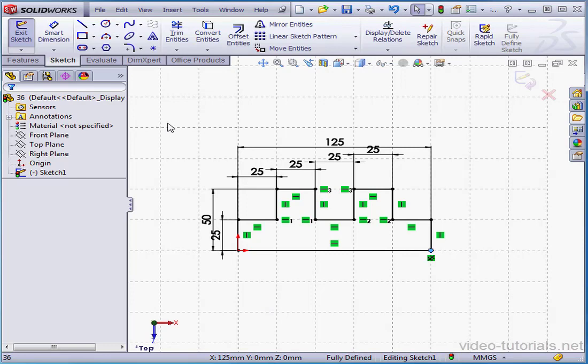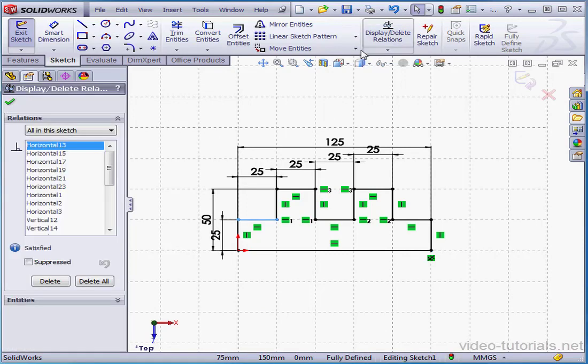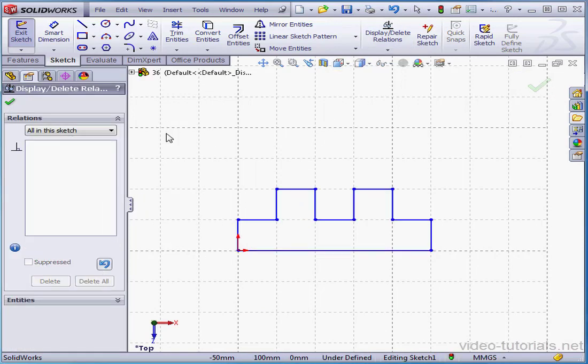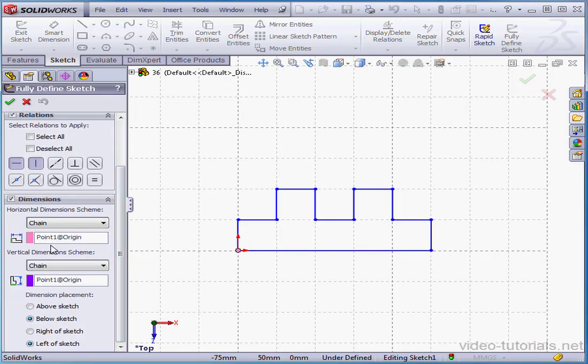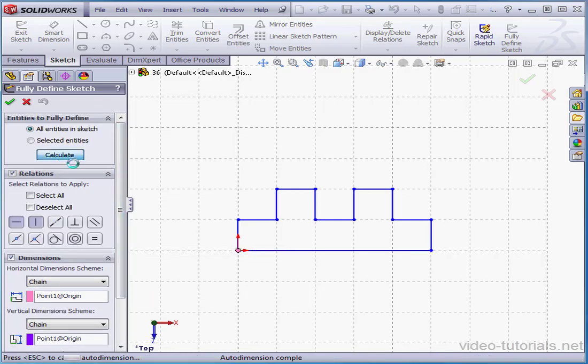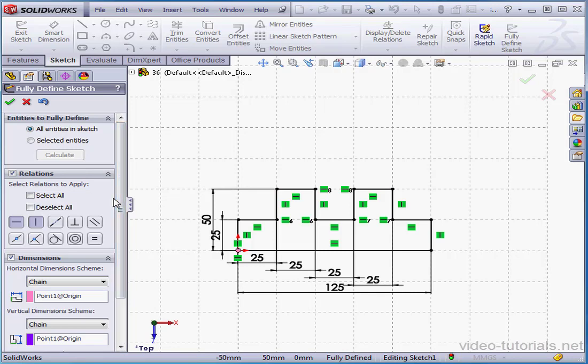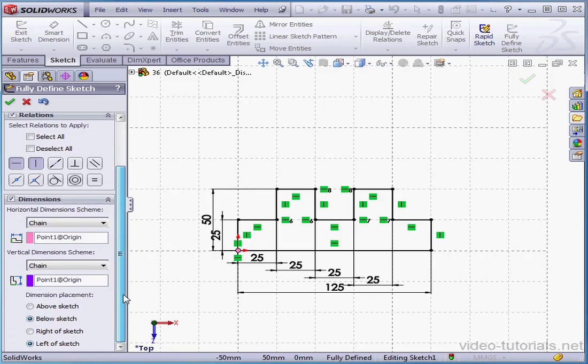OK, let's deselect everything and delete. Now we'll activate the fully defined sketch tool again. Now under the horizontal and vertical dimension schemes, instead of using a baseline, I'm going to use the origin point. And let's calculate. Now the sketch is clean and fully defined.